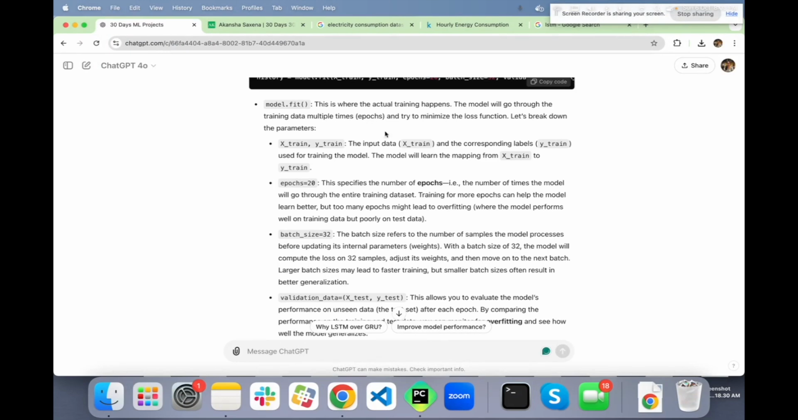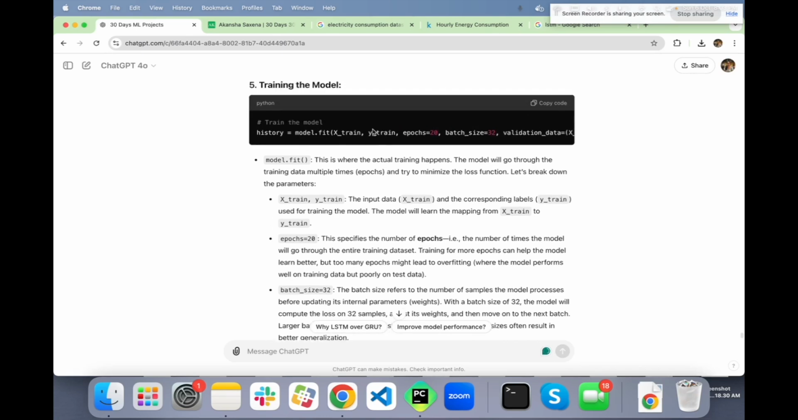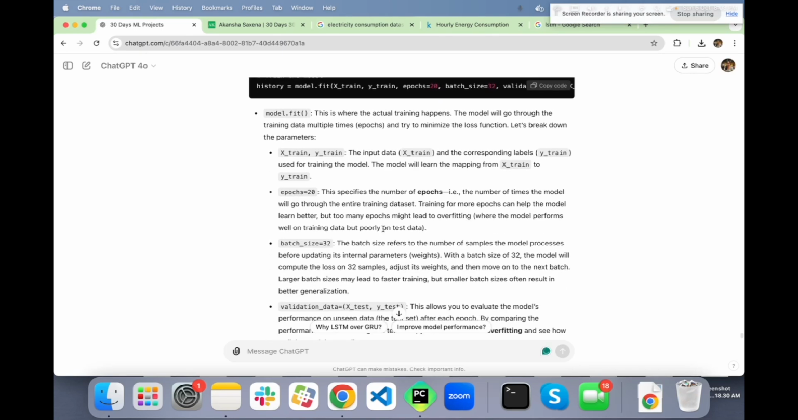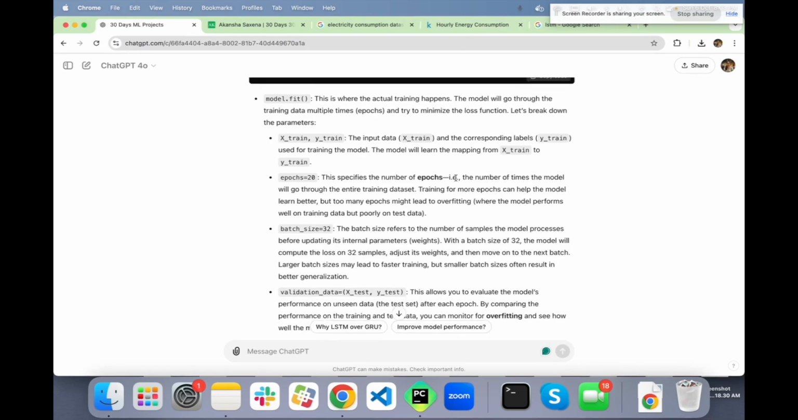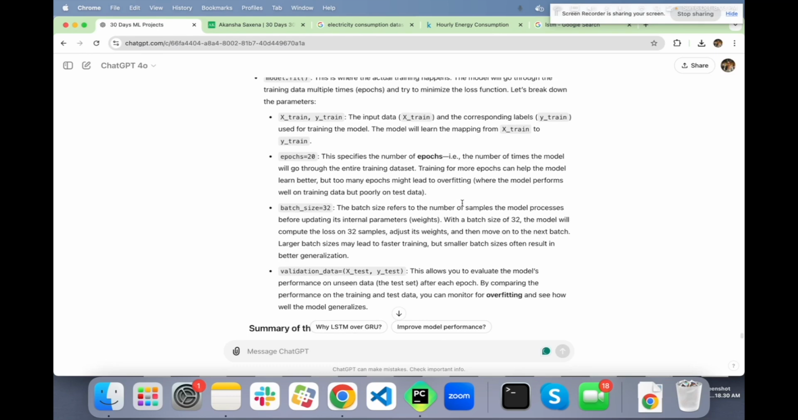So this fit function is where actual training happens. The model will go through the training data multiple times, that is, how many times you want the model to go through the loops. That is 20 times. This specifies the epochs, the number of times the model will go through the entire training data set. Training for more epochs can help the model learn better, but too many epochs might lead to overfitting. Makes sense.